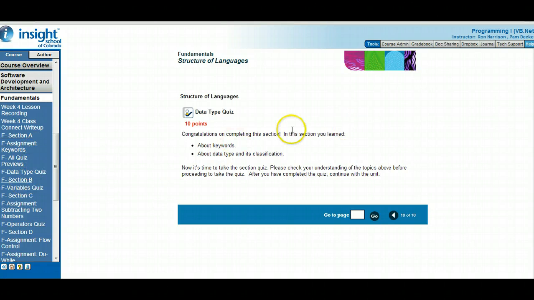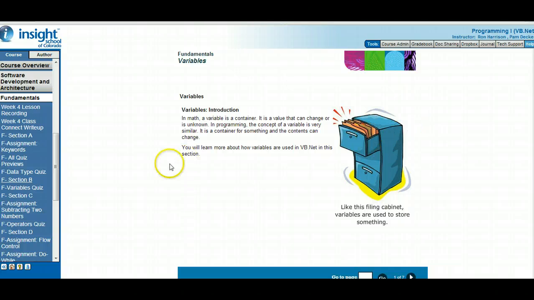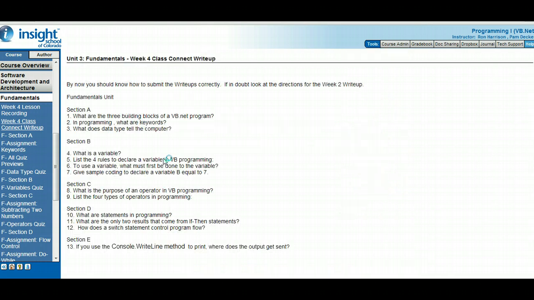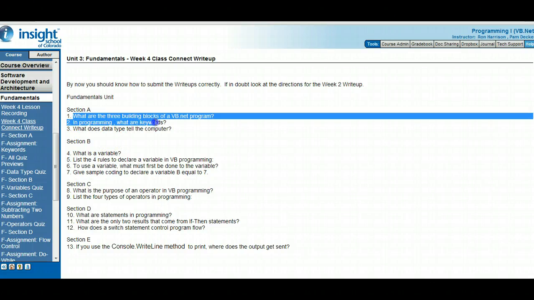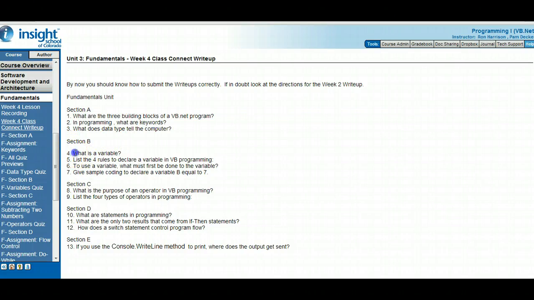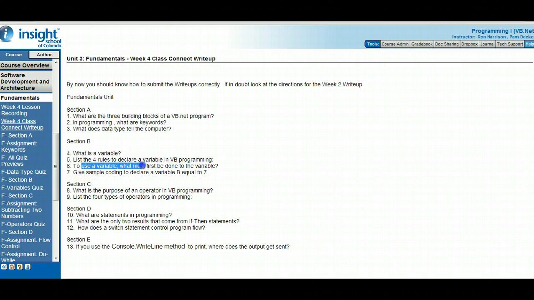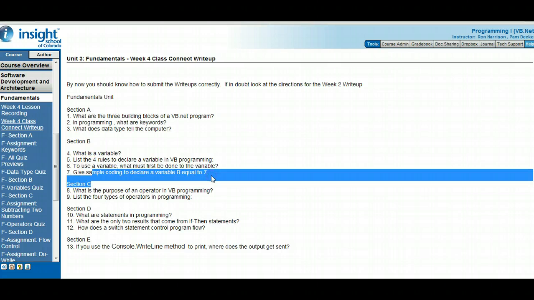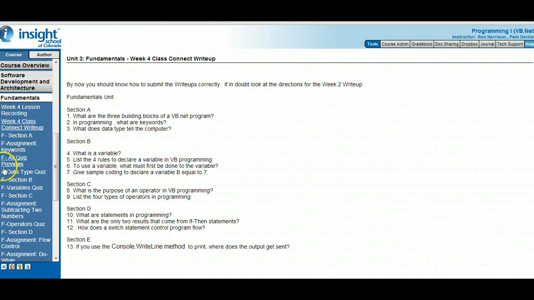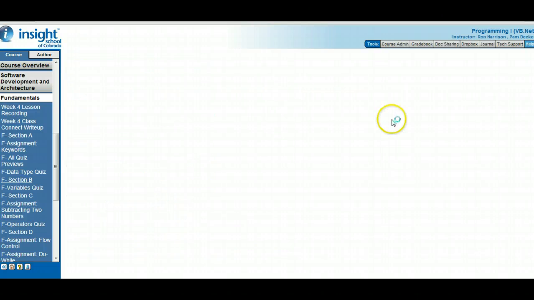Okay, that's section A. And let's take a look at section B. And before we go to section B, let's look at the write-up. And let's remember we did answer all these in section A. So section B, what is the variable? The 4 rules to declare a variable. To use a variable, what do you have to do with it first? It gives sample coding to declare a variable. So that's what we're going to learn in section B. So let's look at section B.